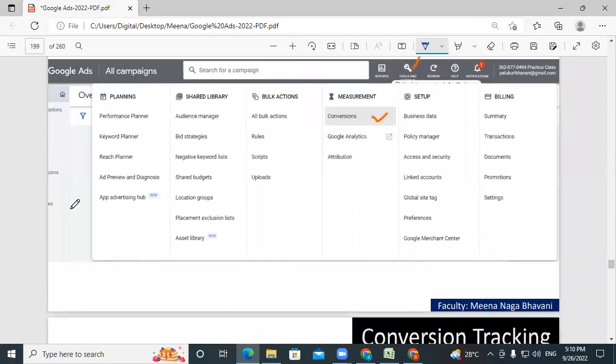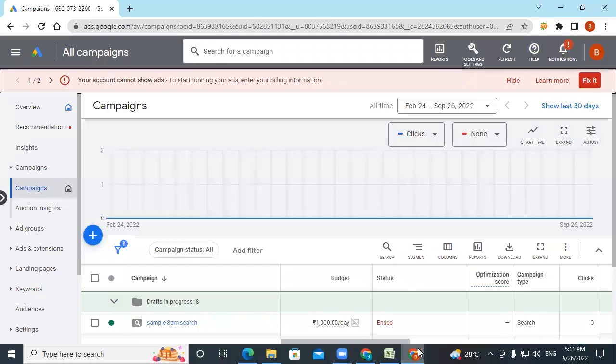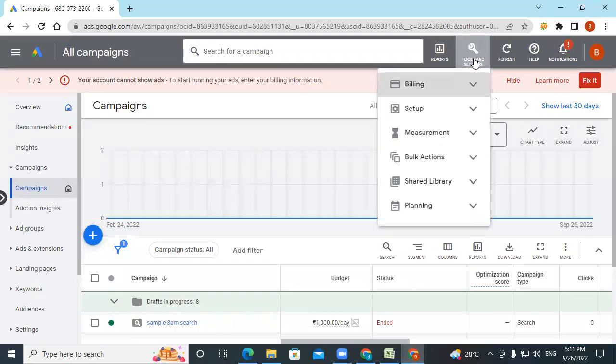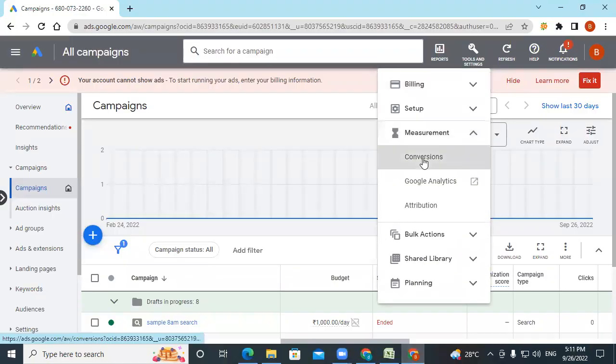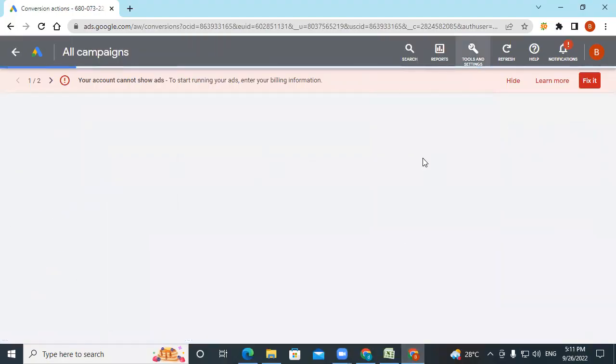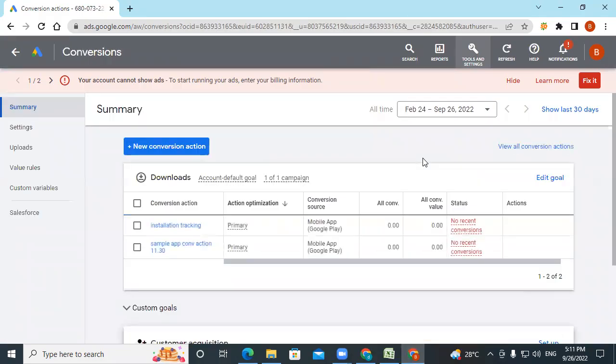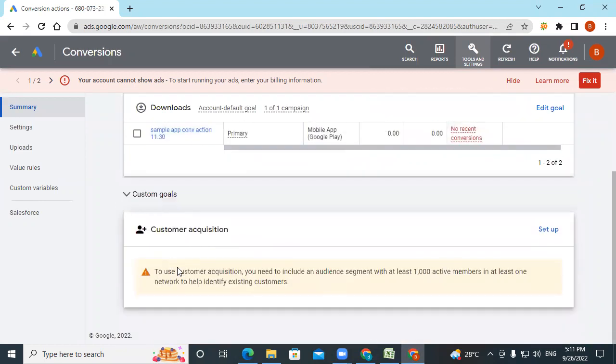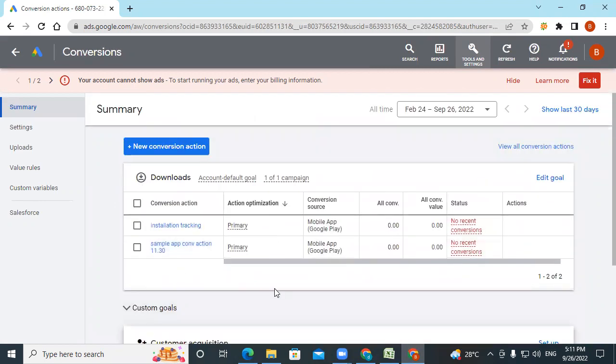So how to create this code? On your Google Ads account, go to tools and settings, and under measurement, you'll have something called conversions. Let me show you on the account level. So this is my Google Ads account. Tools and settings, under measurement, you'll have conversions. Get into conversions and it will ask you, what do you want to track? For what do you want to create a tracking code? Can you see here, new conversion action? These are some conversion tracking actions that I have already created. You can see all your target conversions here.